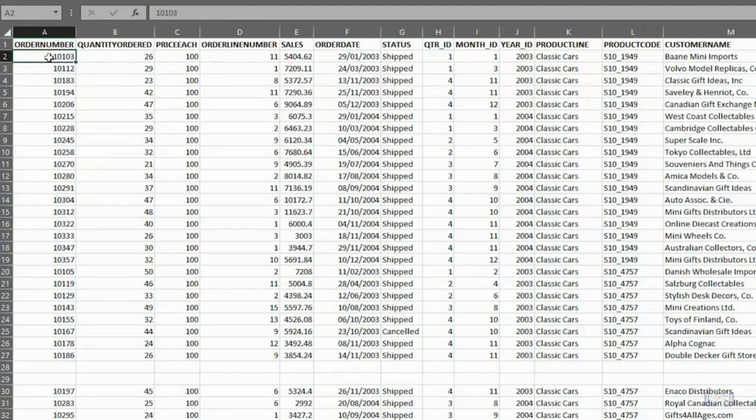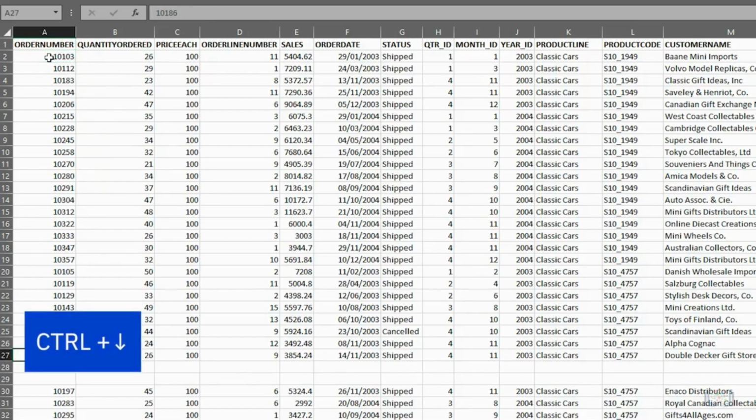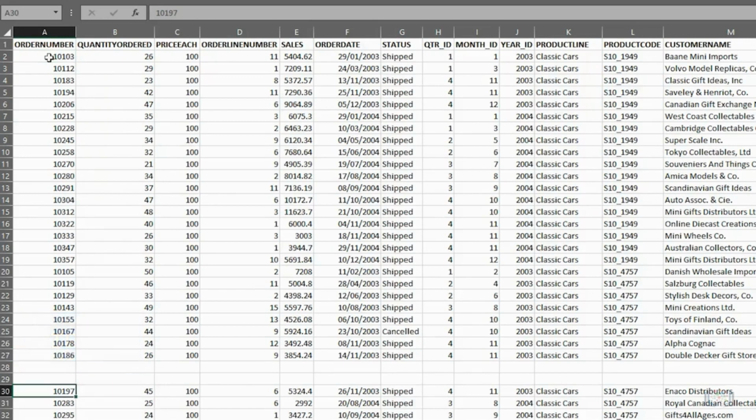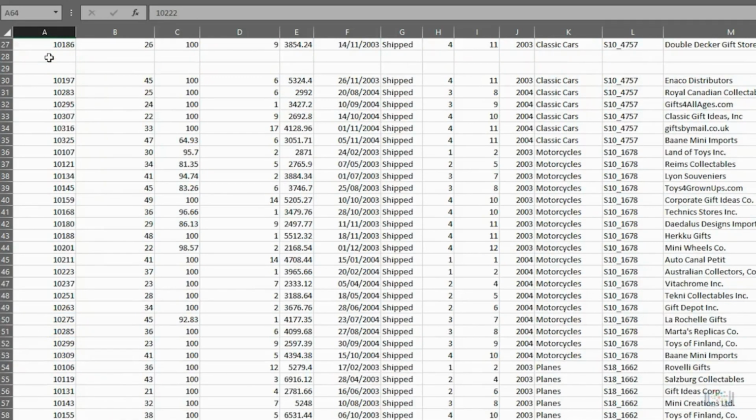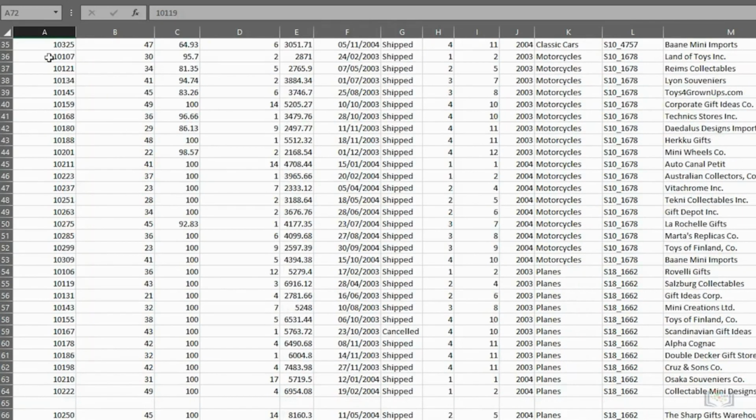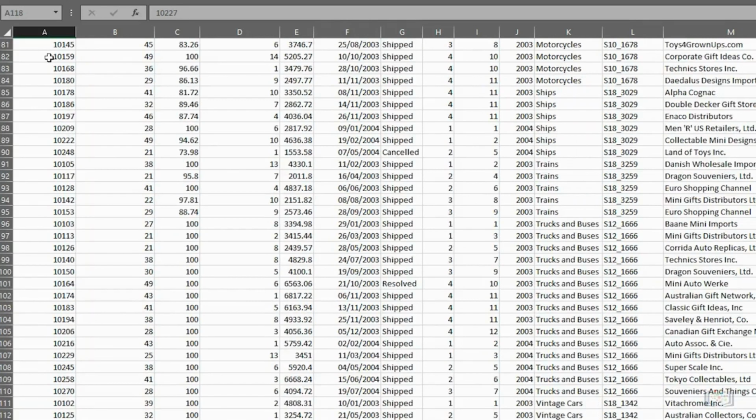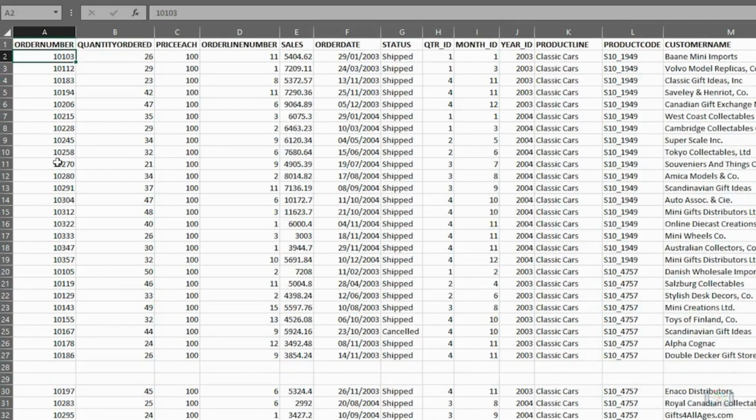If you remember from an earlier lesson, when we click Control plus down arrow, it should take us to the end of that column of data. But notice if we do that in this dataset, the cursor keeps stopping when we get to an empty row, meaning that the dataset is essentially being split into multiple sections, separated by these empty rows. That's not good, so let's resolve that now.